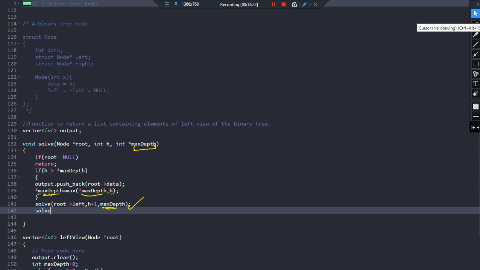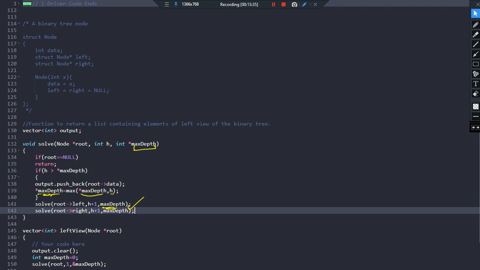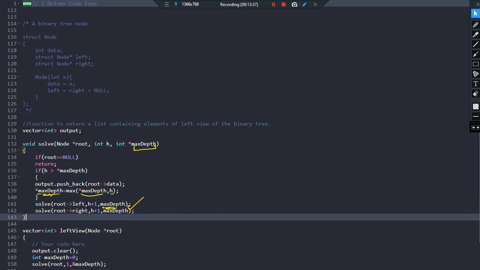Similarly, you can do a call on the right subtree. Solve root right, and you can say h plus 1, comma, max depth, right? That's it. So finally, when this recursion is completed, you will find out that you have already come up with your solution. So basically, if this is my tree 1, 2, 3 and 4, suppose a small tree. Initially your root is this, and I am keeping track of a variable max depth. Max depth initially is 0, and my height is equal to 1.